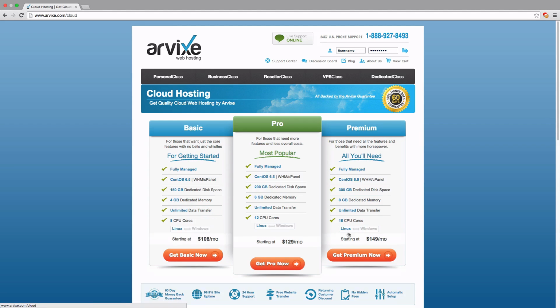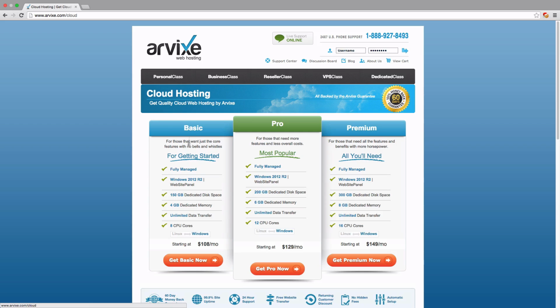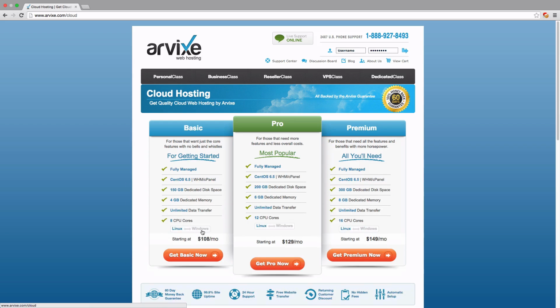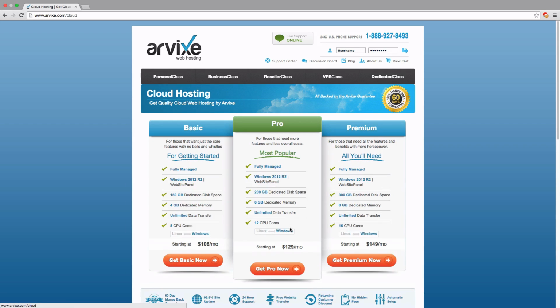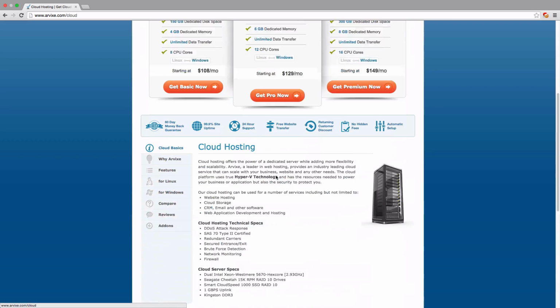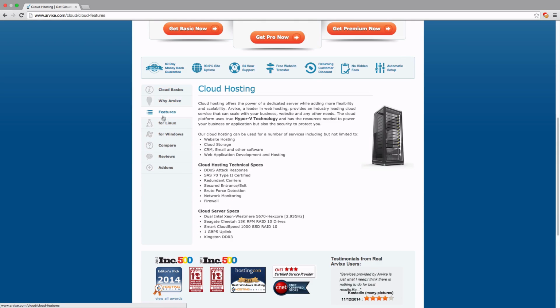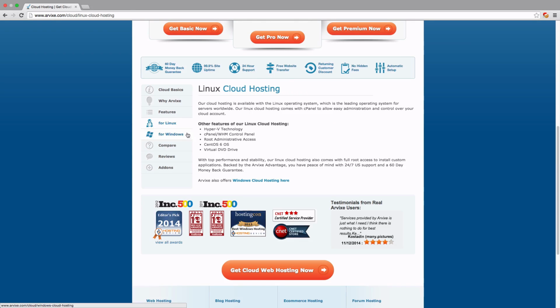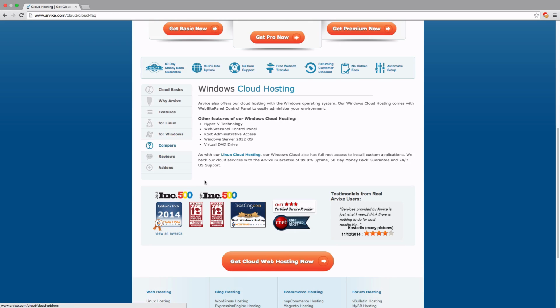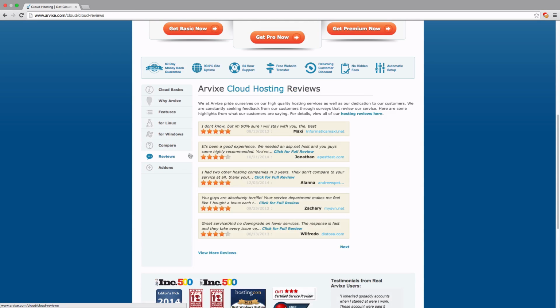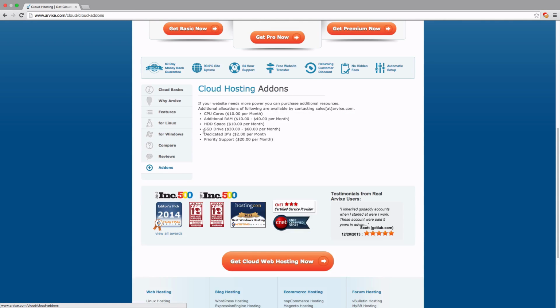It will include the control panels already and unlimited data transfer or bandwidth. You can even see a lot of the features for the cloud hosting here. If you just scroll down, you can see all the different technologies. And we also have many different menu options here that will show you the different guarantees and Arvixe support that comes with your cloud hosting.